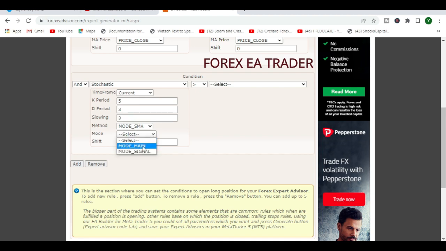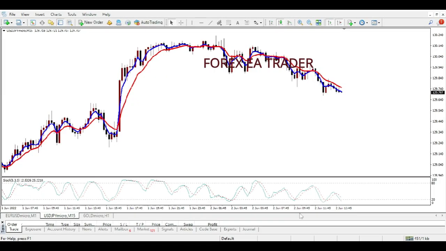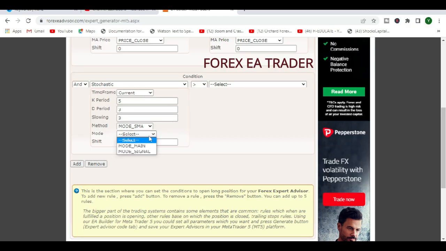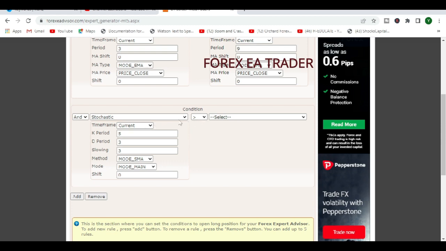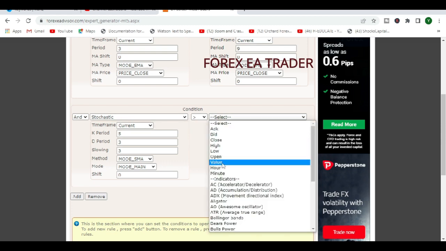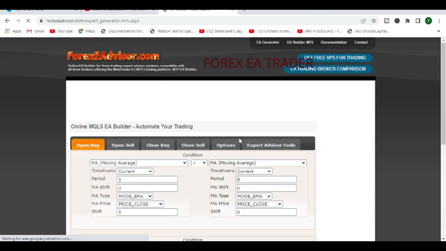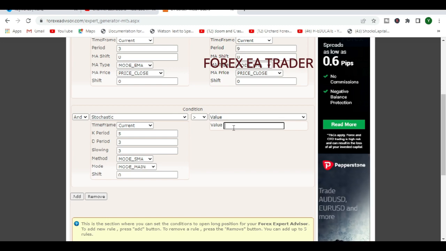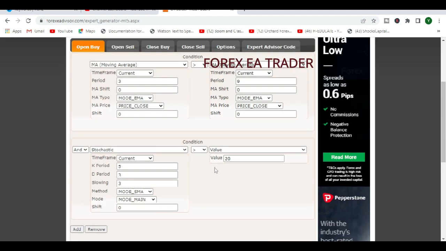Here you can use the main line or the signal line. From yesterday, you understand that I think the dotted line is the signal line and this solid line is the main line. So whatever line you choose to use. So we are going to use, maybe let's use main. You can always come back and change whatever is not working for you. So that's shift, we made it 0, and we want it to be greater than, we're going to put value, which is the line 20. So that's our buy condition.